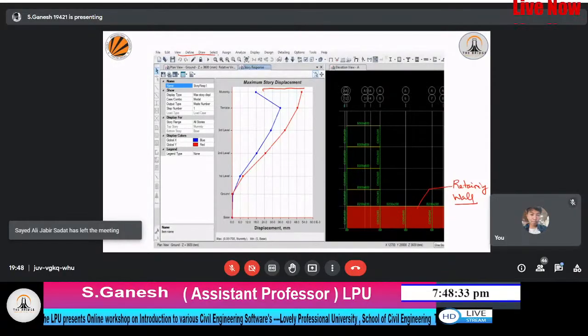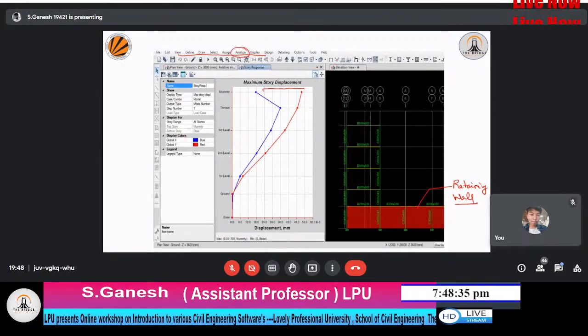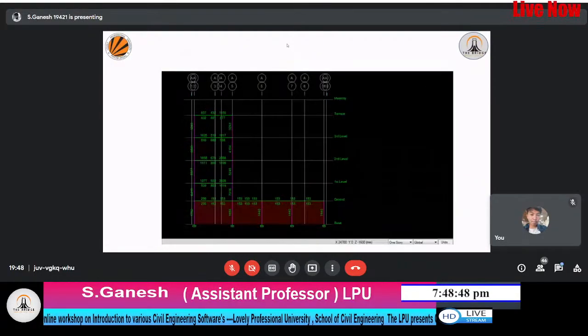So how to analyze the building, what the displays are, what the detailing options are. The advantage is the detailing. You can do RCC detailing, and how you want to do the RCC detailing, you can set from this input. Then you can see the RCC detailing values, that is the AST value. I hope you understand what AST is, area of steel: how much area of steel is required.